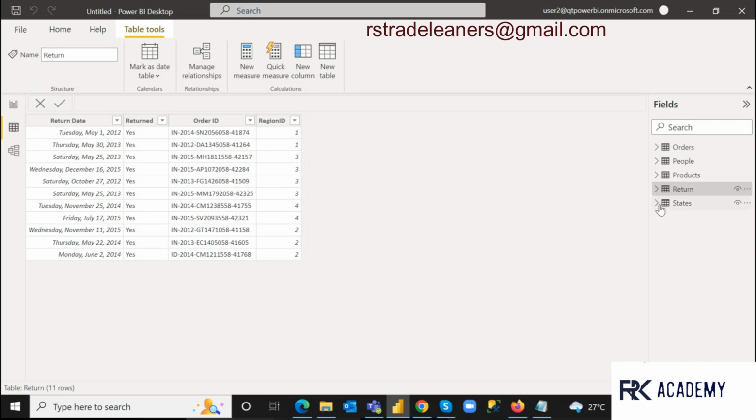So now the states table, return table, people table, and products table. All these four tables are what? Dimensional tables. Is that clear, guys? Okay, right.